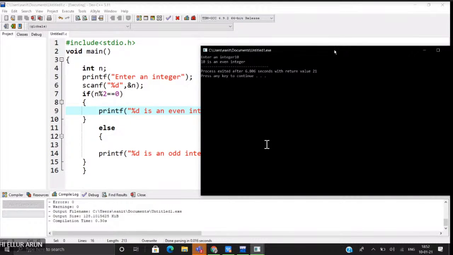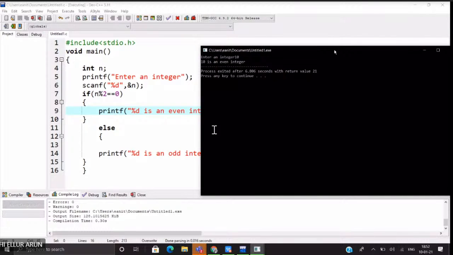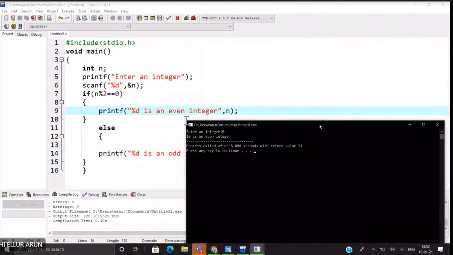Ma'am, I want to ask, in the output it is showing 10 is an even integer. It should be is an even integer than 10 because n is later in the printf. Okay, that will be that. Okay. I get it.